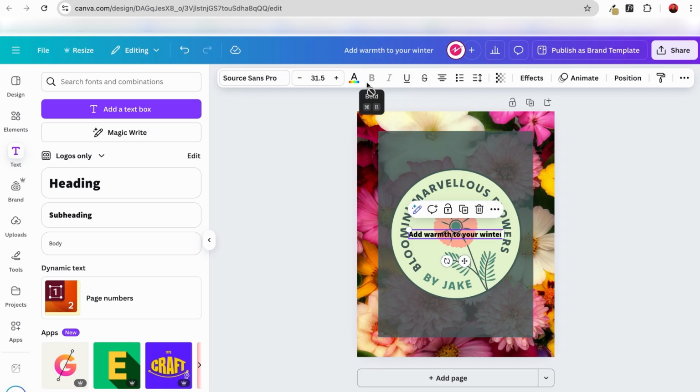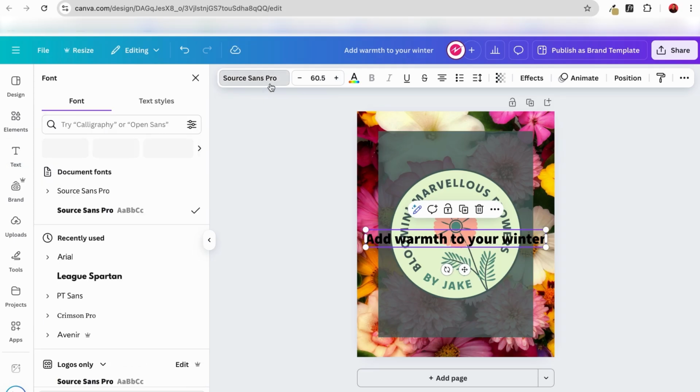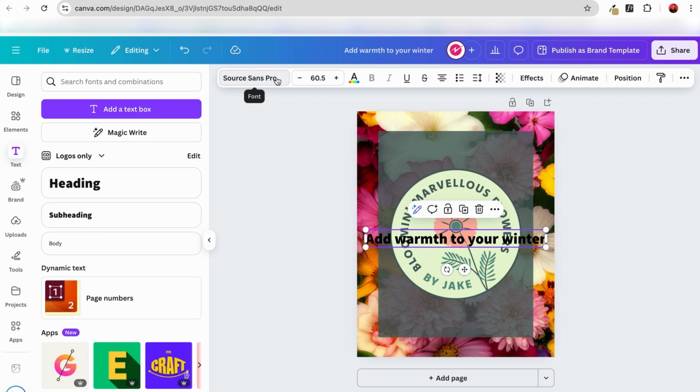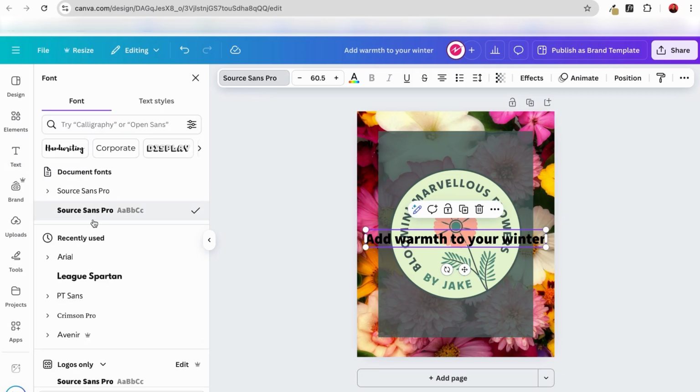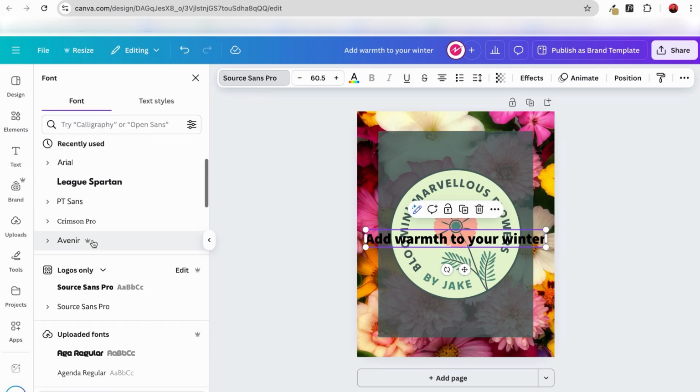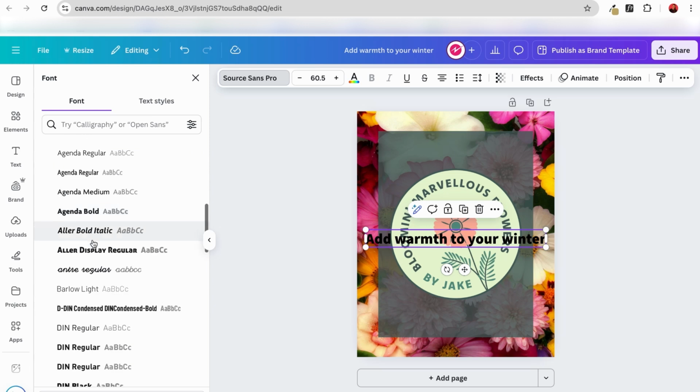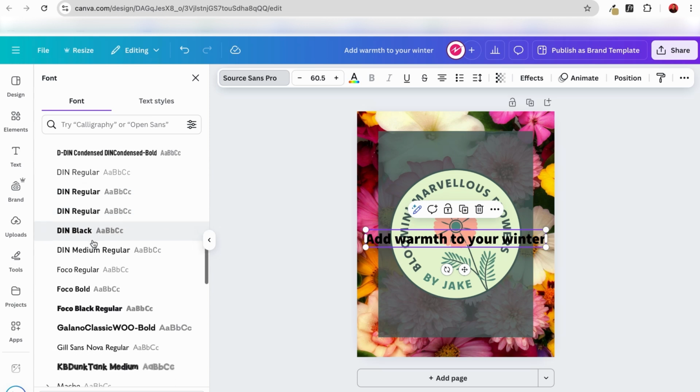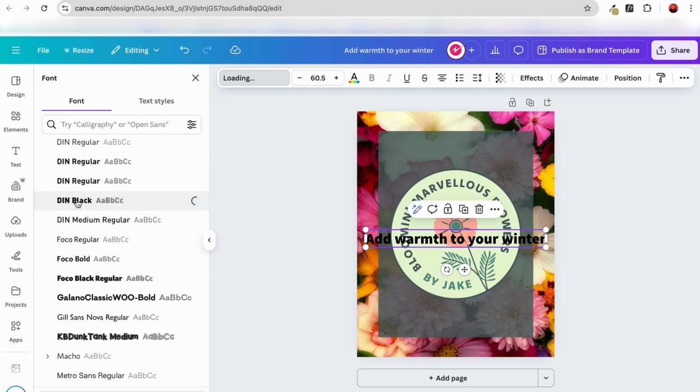So this time we do have the colour as well, but it's prioritised the fonts and the font size. So I'm going to make this much bigger. I'm going to take it up to maybe 60. And I actually want to change the fonts. If you click on the fonts here, it'll bring up lots and lots of options that you can choose and search for. So I'm just going to pick a bold font. So I'm going to go for Din Black here, and add warmth to your winter.